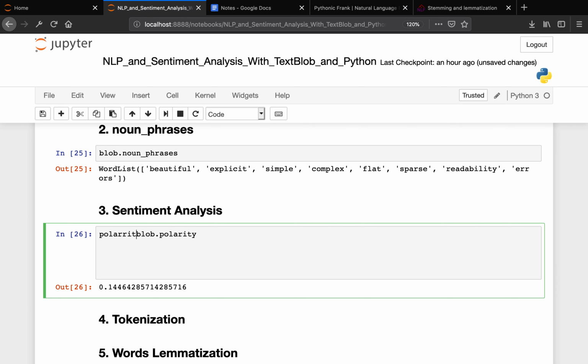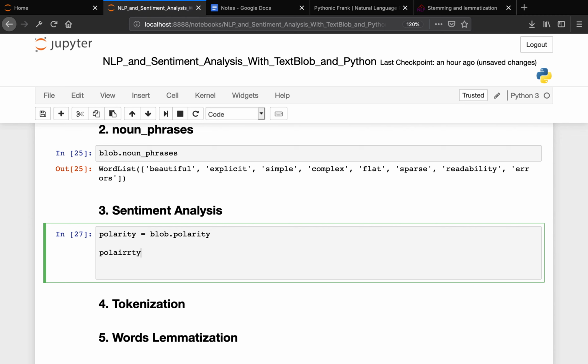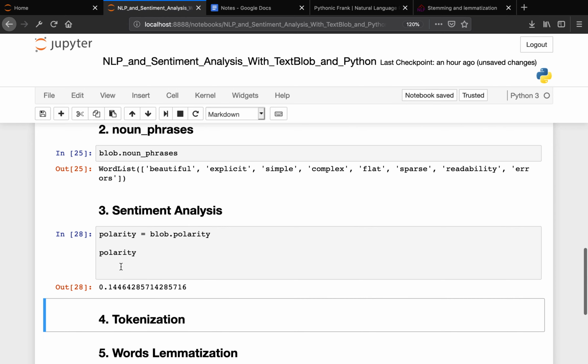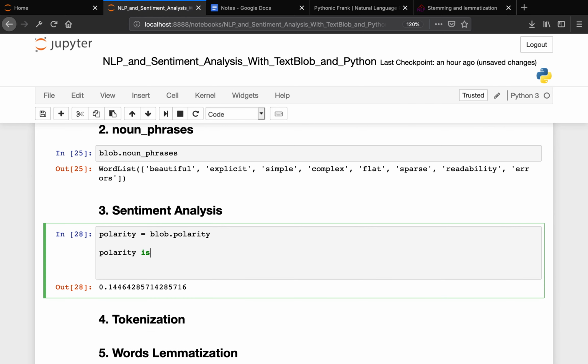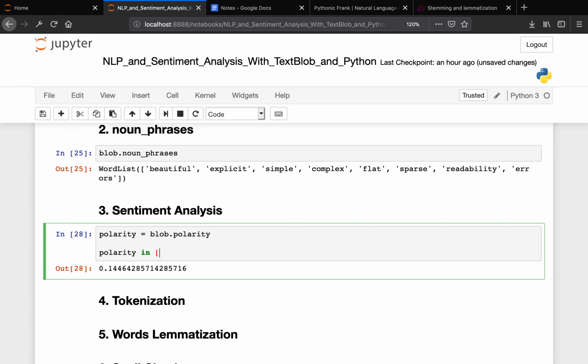Polarity, let me assign this to a variable, polarity. So I think polarity is in a range. I think it's a range from -1 to 1. Yeah. So polarity ranges from -1 to 1. So when it's closer to 1, which means the polarity is very strong, so the text is also comparatively very positive. Yeah. So this is the polarity of the TextBlob object.